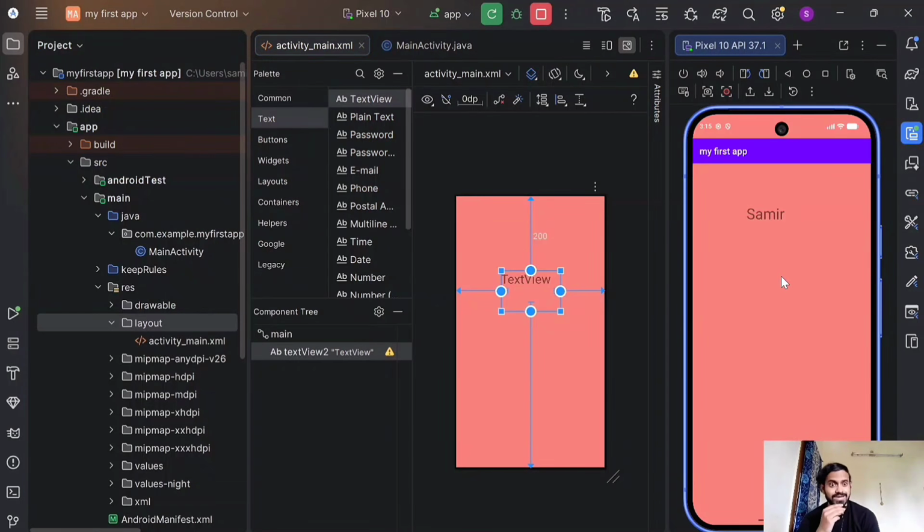First of all, I'll say congratulations, you have built your first mobile app. I hope you have understood how to build your first app, how to write the Java code, how to create this UI interface.